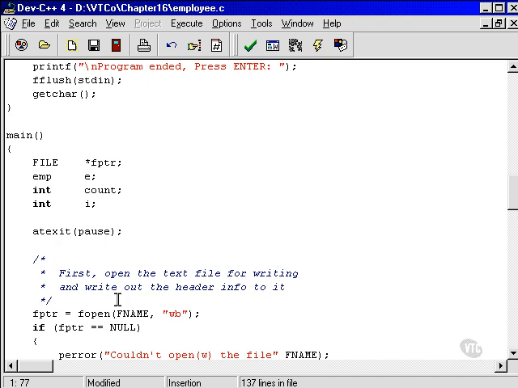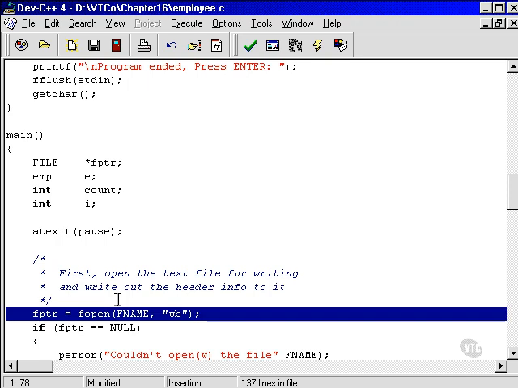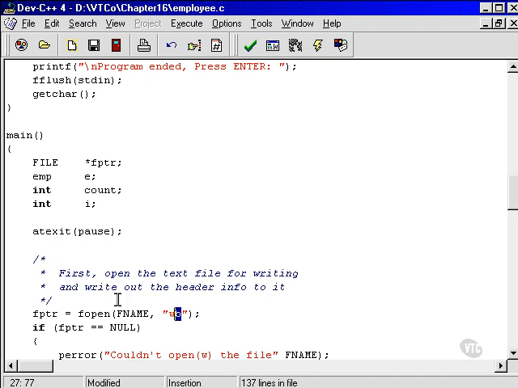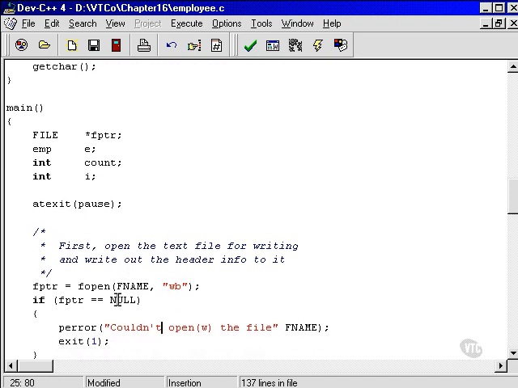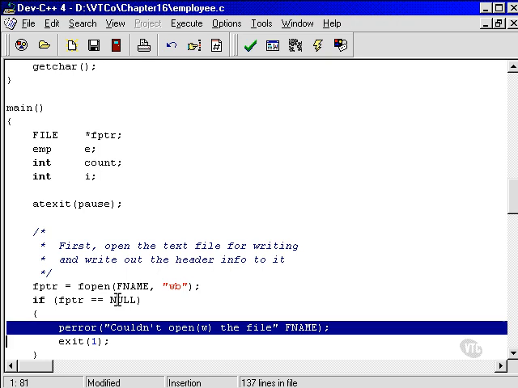Okay, let's have a look at the workings of main. Now I'm going to open a file for writing, but it's going to be a binary file. See the B there? The B means binary. And firstly, I'm going to put out the error message. If I can't do it, I'm going to say could not open the file.